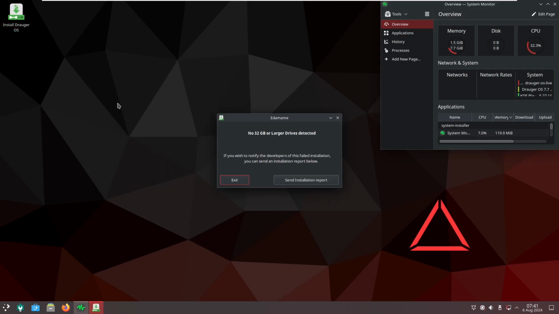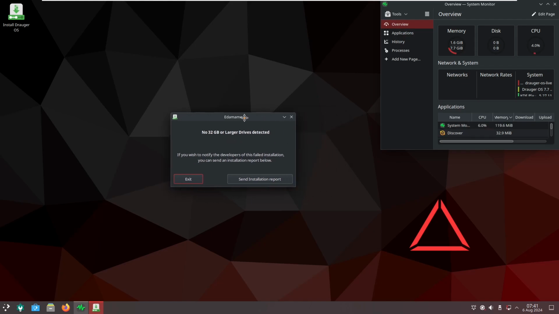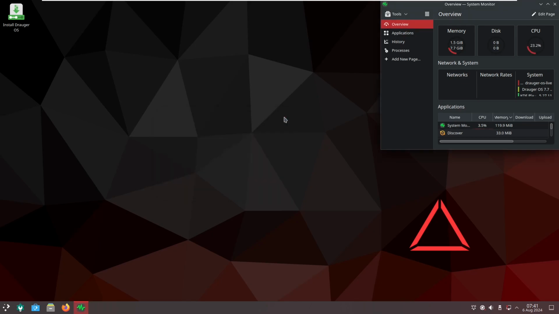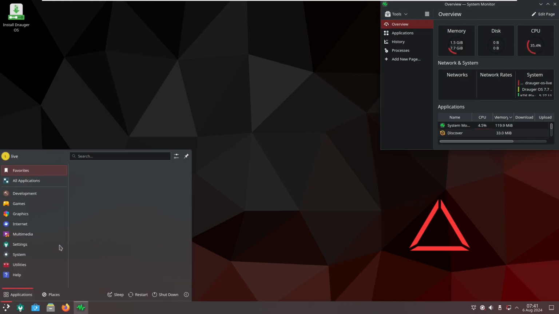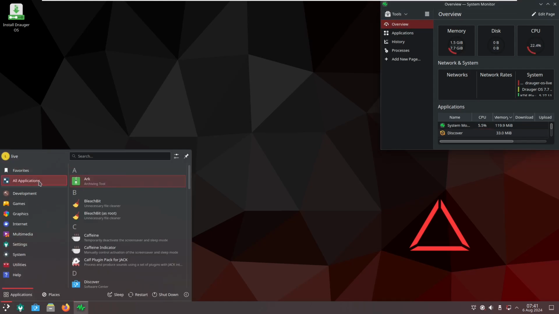Let's try it again. So, no 32 GB or larger drives detected. I'm using a 60 GB hard disk, but it says something like this: no 32 GB or larger drives detected. I already mentioned that I'm using a 60 GB hard disk for my virtual machine, but it says nothing here. So we see the installation failed already.